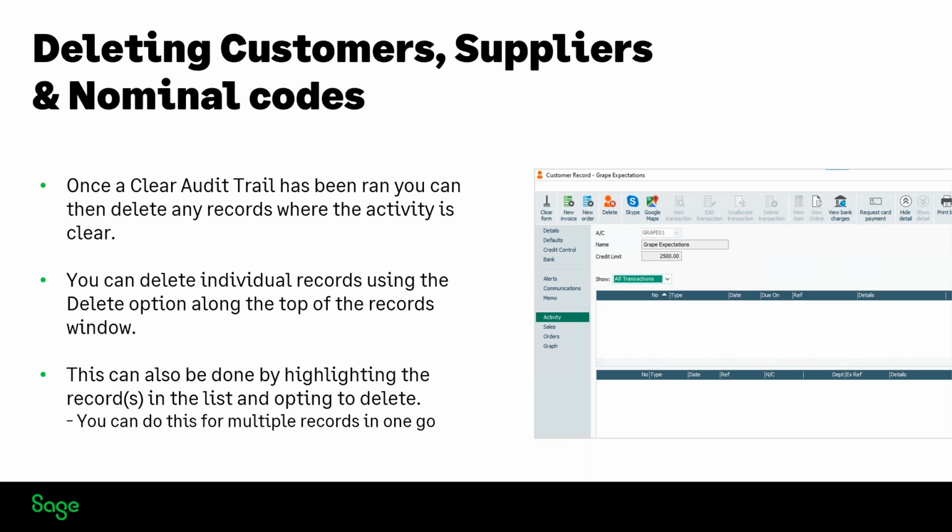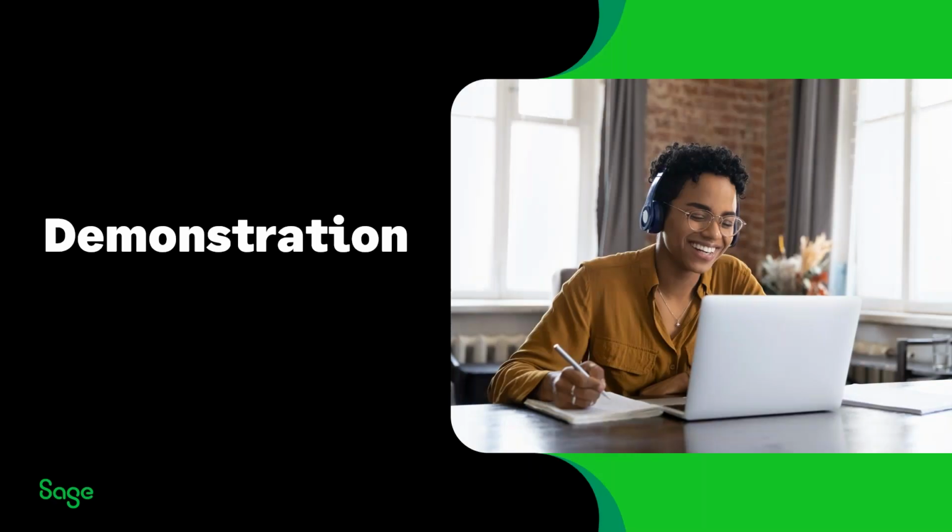Now, don't worry about trying to follow live on this session as well. I'm going to include a guide in your handout where you can go through the steps at your own pace. So we're just going to delve straight into demonstration today. We're going to do some demonstration on quickly running the clear audit trail process, and then what it looks like when you come to delete your records and how you can identify quicker which records actually have activity and which ones don't. So we'll pop into my software.